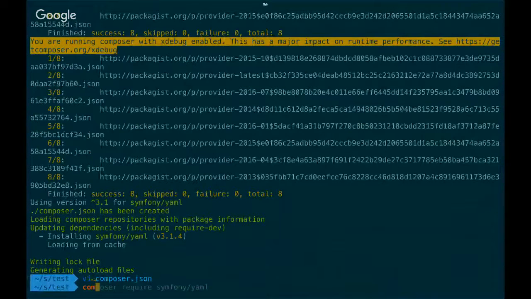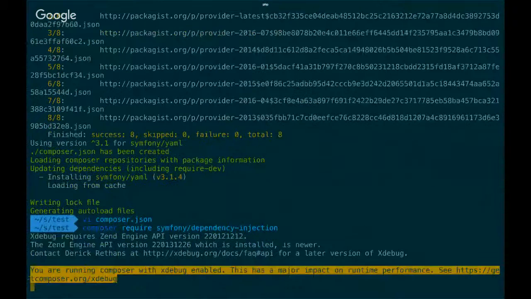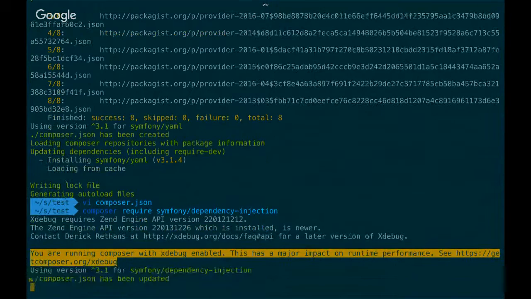So let's say I also require Symfony/dependency injection. It will again modify the composer.json. It will add Symfony/dependency injection and get those packages.